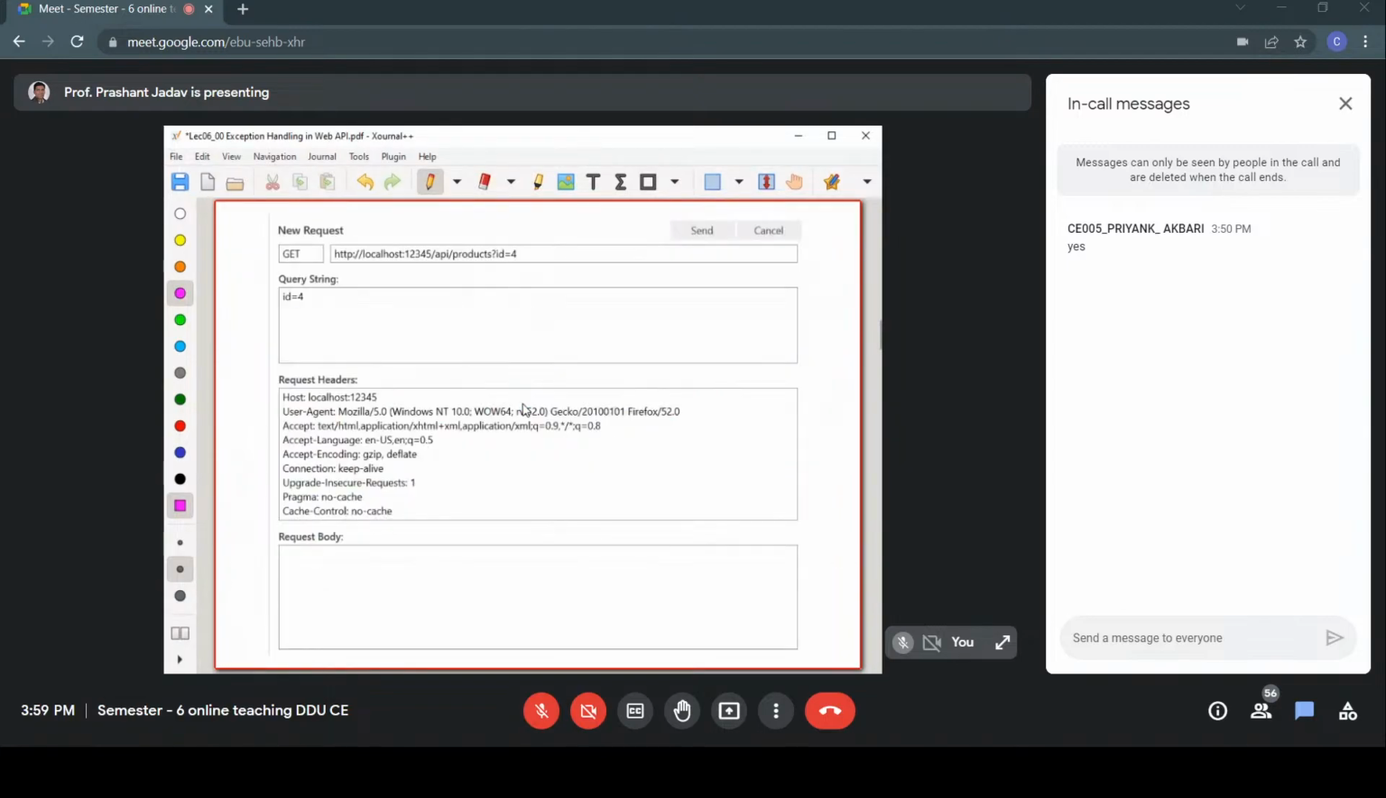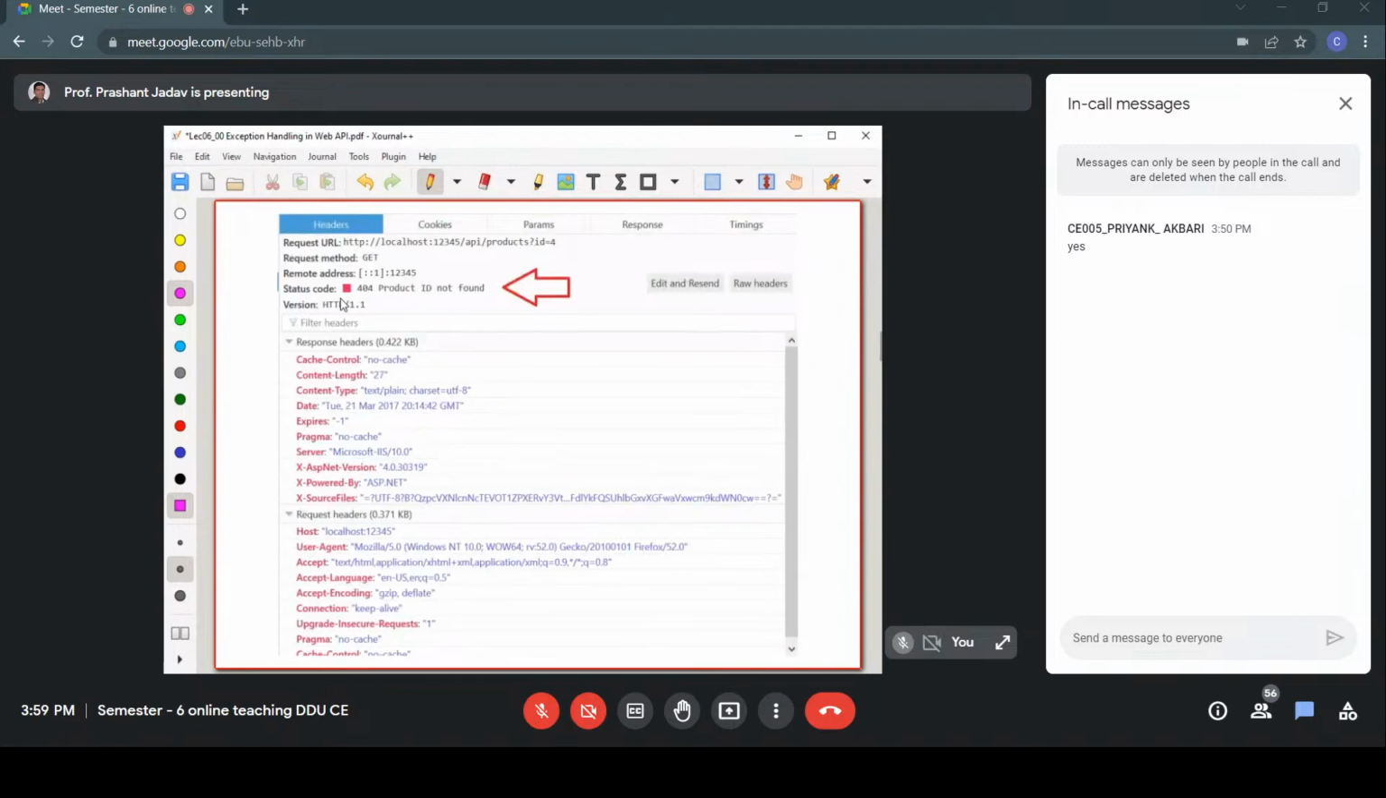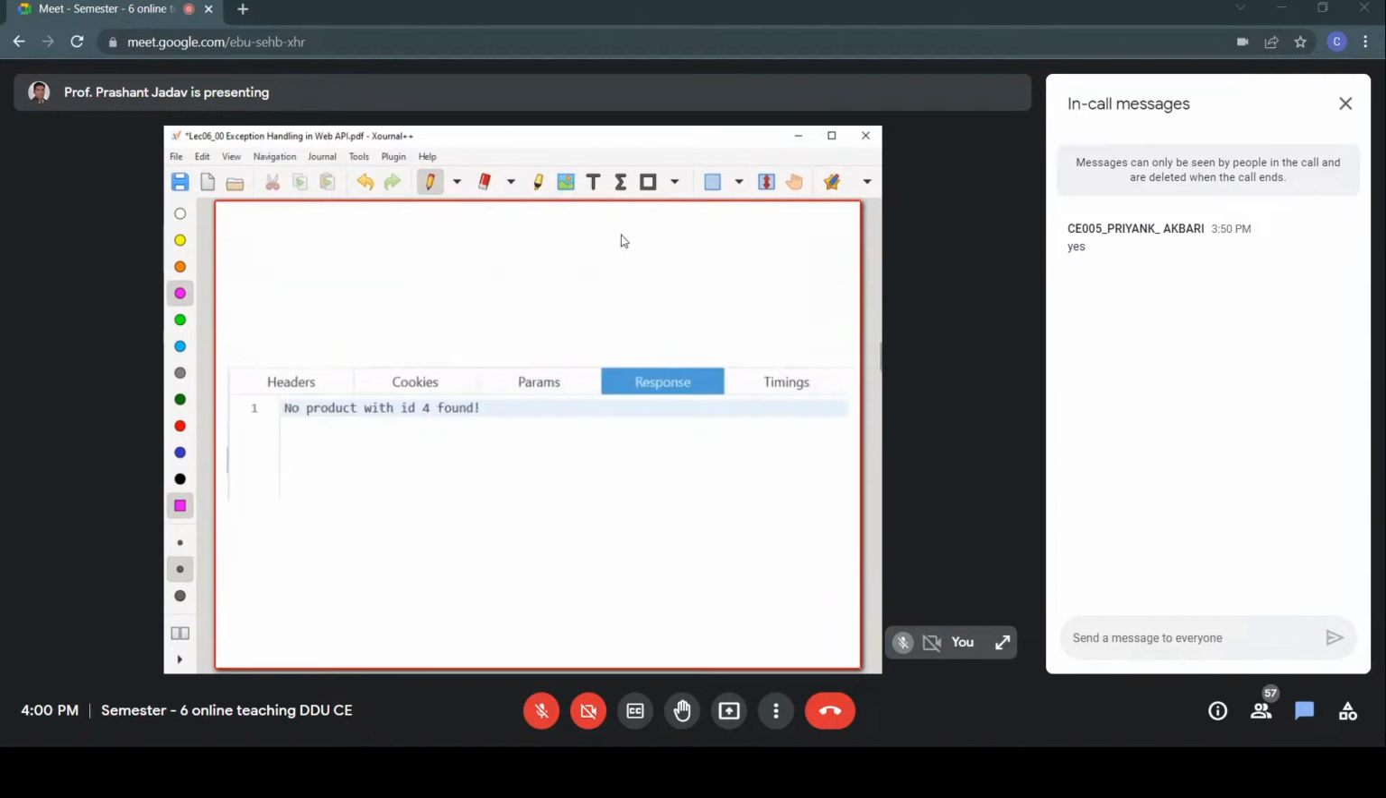So once again, we try to retrieve the product with the ID 4, which doesn't exist in our static list. Now see that the status code is 404, but the reason phrase is changed to product ID not found. And once again, if we look at this response part, we see that the detailed message is there, no product with ID 4 found, right? So these are some simple customizations in case of handling errors, so that the client will know exactly what kind of error has occurred.